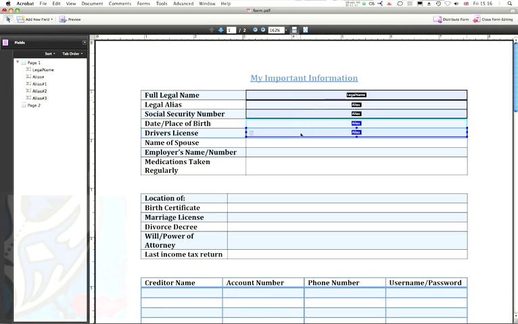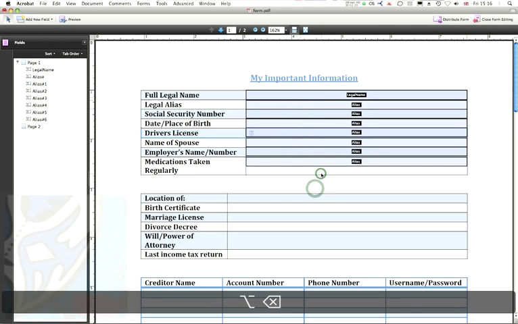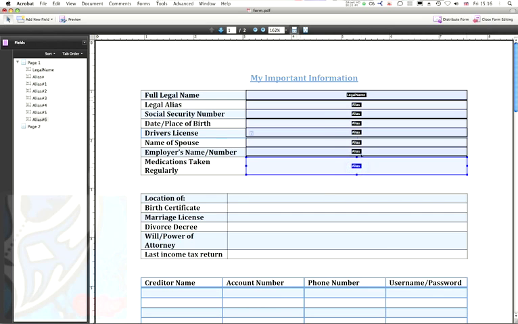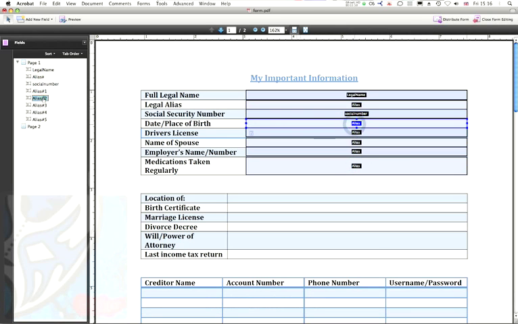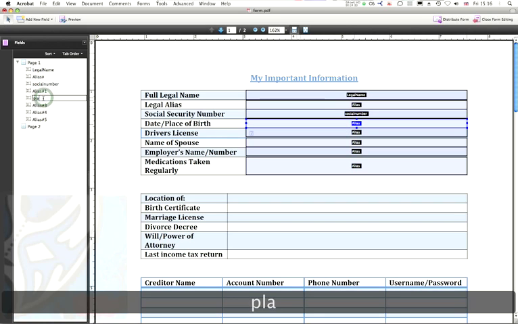Now I'm selecting two more, and perhaps in here one more. I can get rid of this one, and this one is a little bit longer, a little bit taller. So perhaps social security number shouldn't be alias. So you can see a list here, 1, 2, 3, 4, 5, 6. So alias, this should be social number. Then I have, this one should be place of birth.